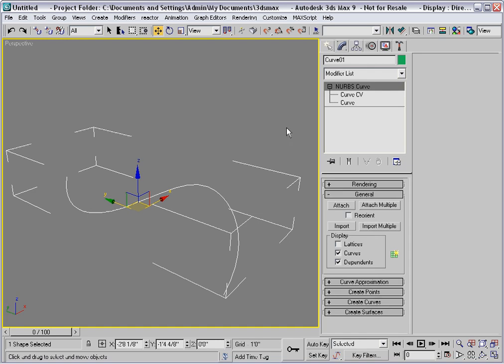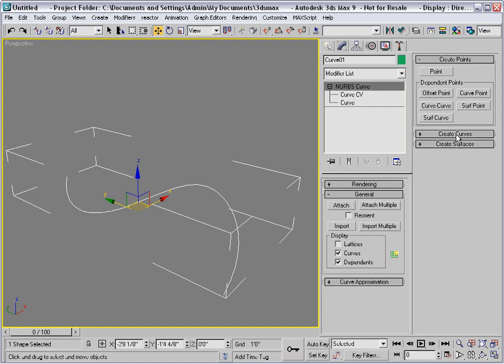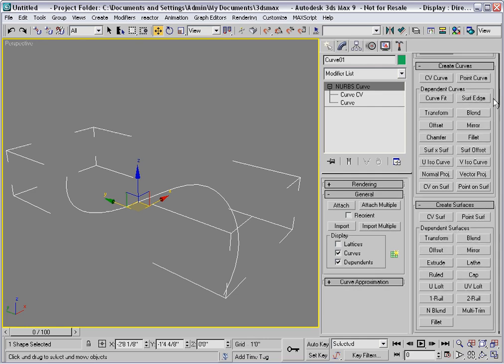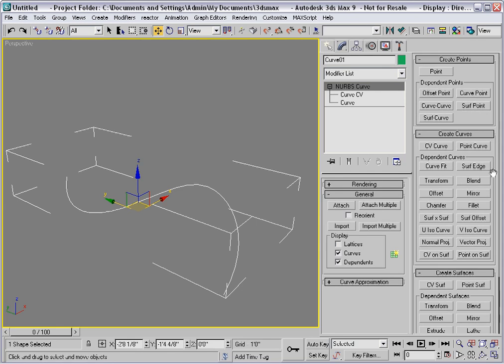The NURBS modeling tools are located on the object level down here in these rollouts. Let's take a look at them. You can create points, curves, and surfaces within this object. And there are plenty of tools, as you can see.